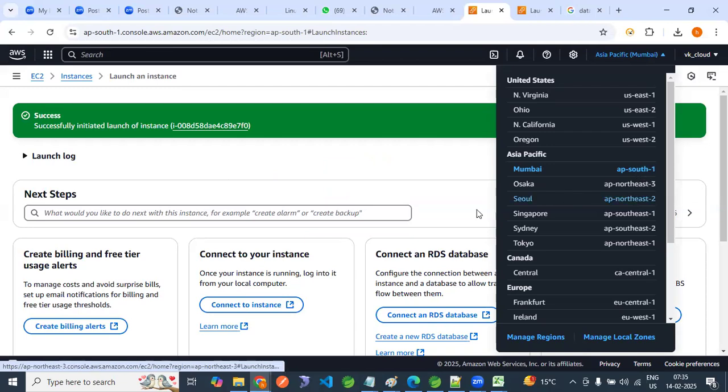Focus here. Similarly, if you go to United States, what is showing? US East 1, then Ohio, US East 2. These are nothing but region codes. Whatever you are seeing, US East 1, US East 2, or Mumbai AP South 1, these are region codes. Similarly, this name, this Mumbai, Osaka, Seoul, these are the regions.